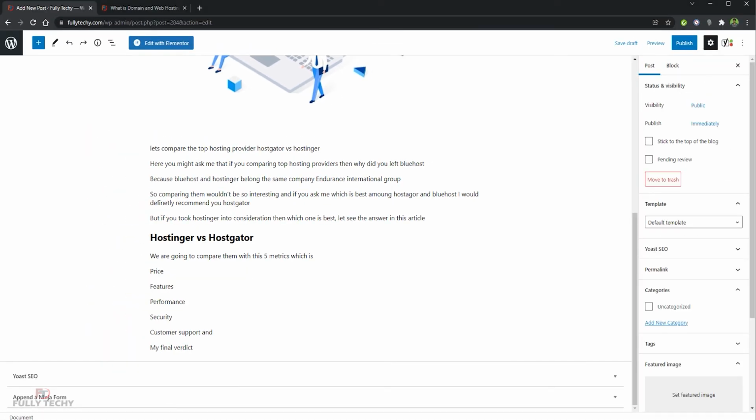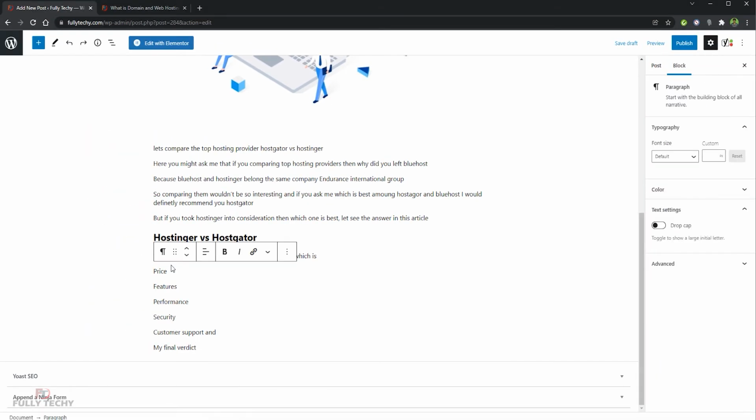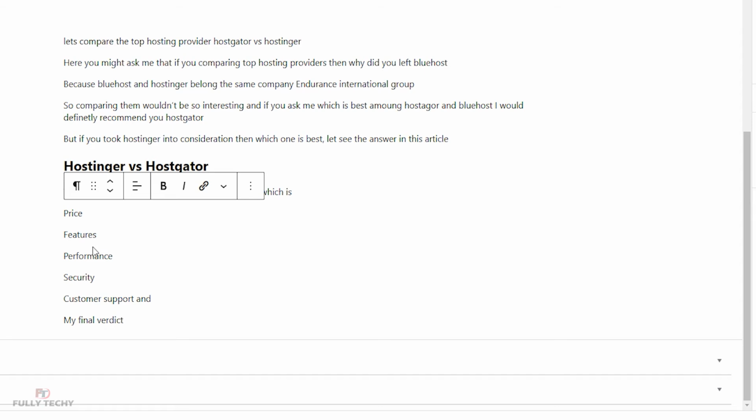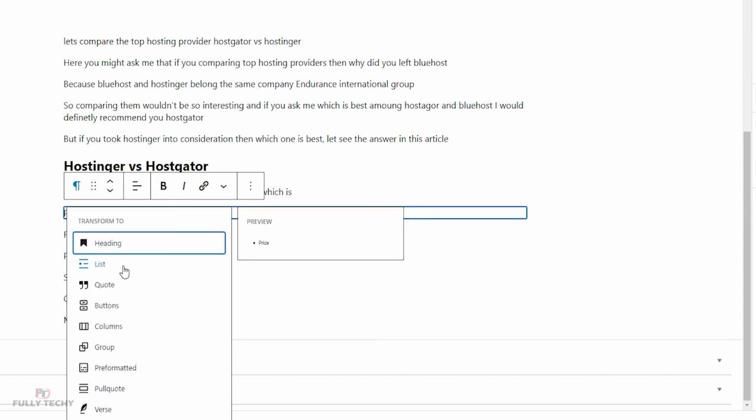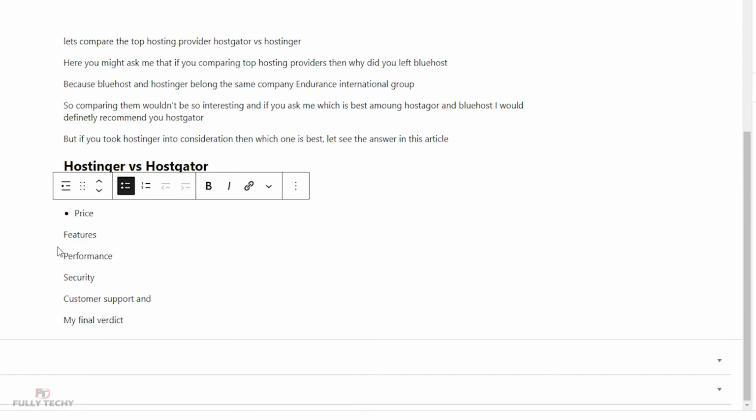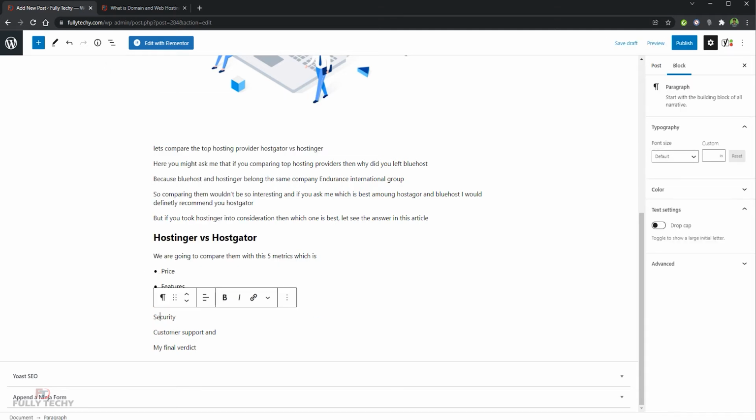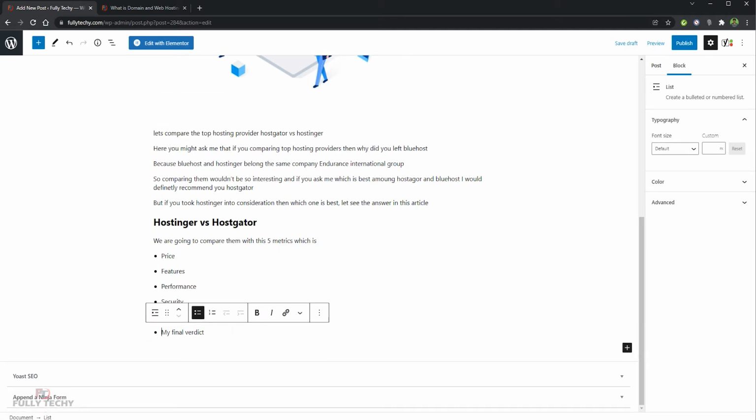Now we have pasted it as a list, but it converts into one paragraph. Now click on the particular block and click here. Now you got to see transform to, and here you click on list. So this is how we change a particular block. So now we have changed our entire content to lists.